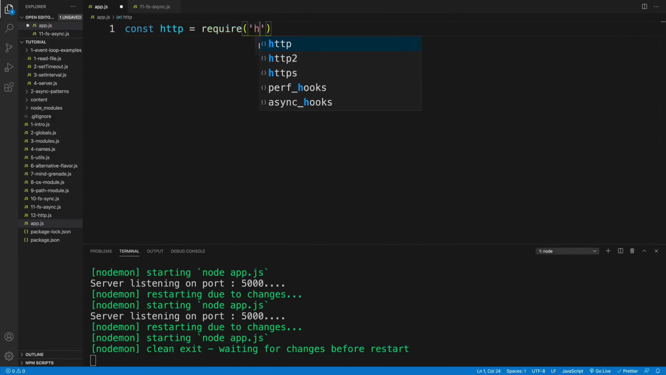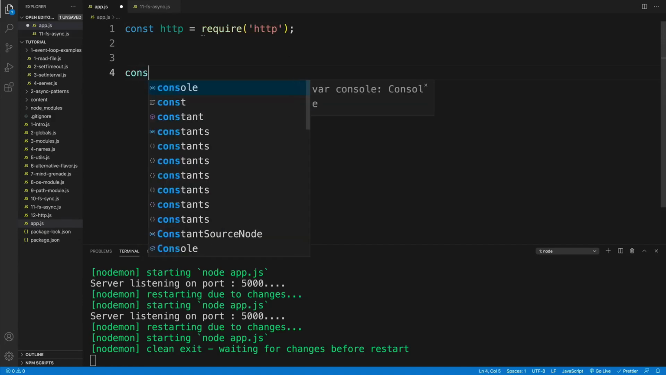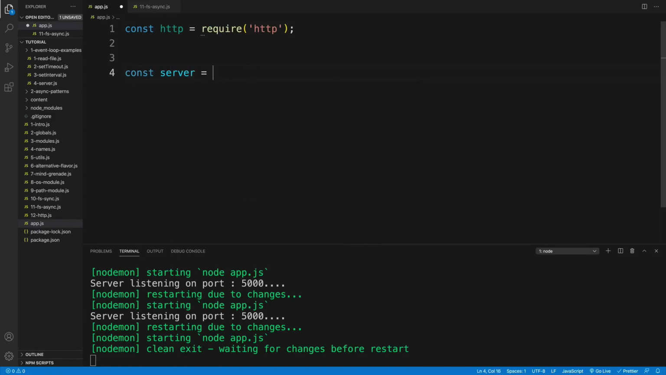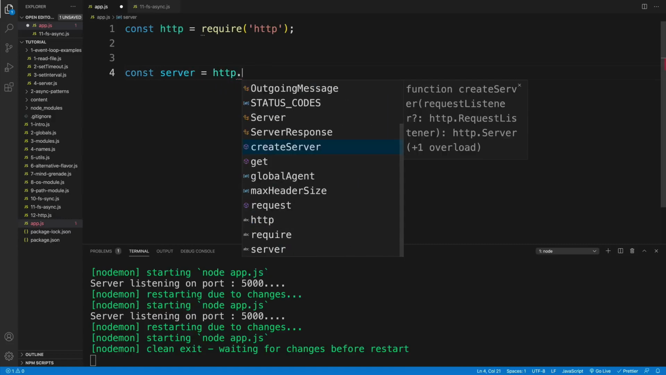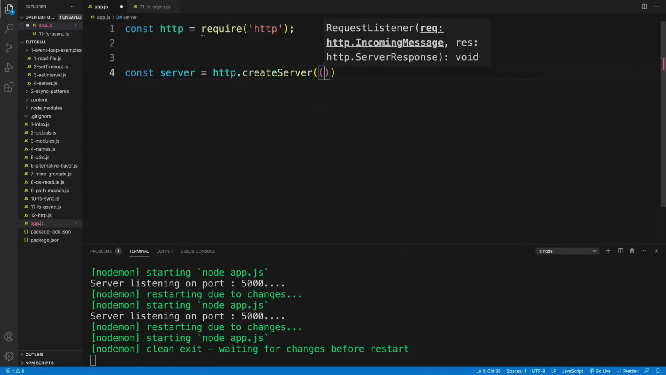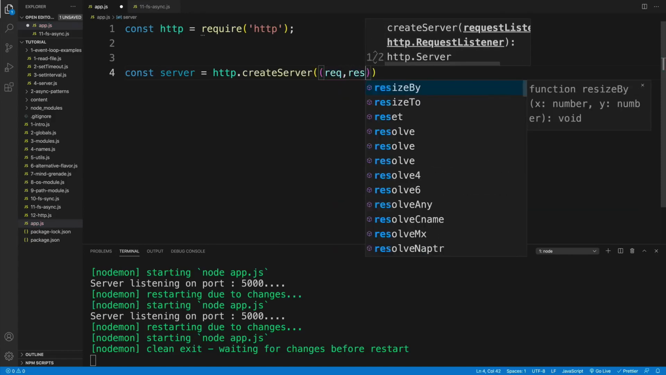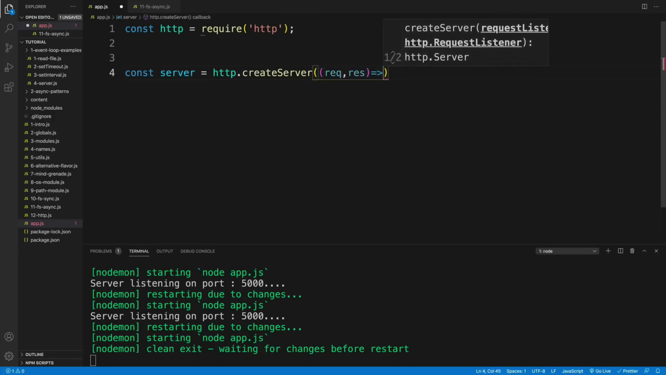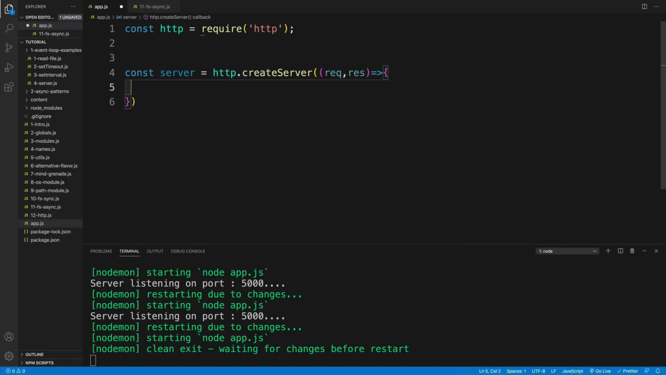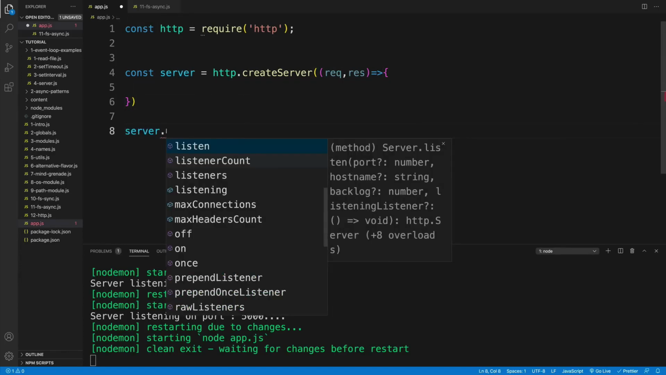So we'll go with http and require. And of course, we're looking for the http module. And then remember the methods createServer and listen. So we go with const and we create the server, that is http.createServer. We pass in a callback. The callback takes two objects, request object and response object. So again, essentially the request object is what is coming in and the response object just represents what we're sending out.